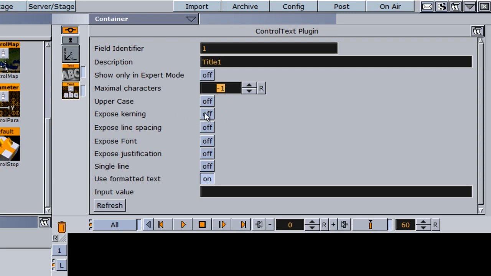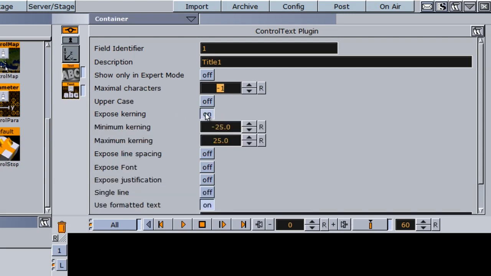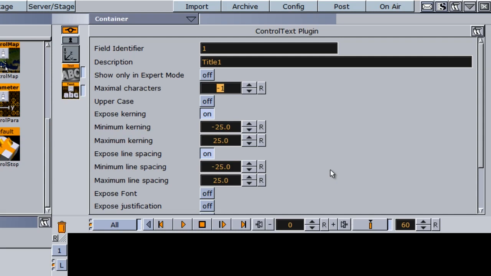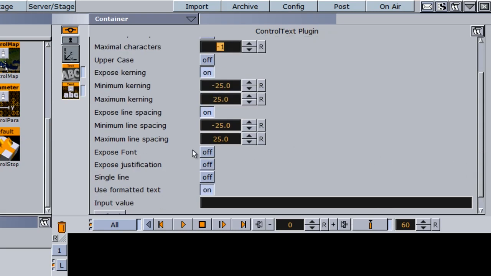We can expose the kerning for them. So if you want to give them the ability to kern out your font, you can. You can also turn on line spacing. So if you want to give them the ability to space out the lines, you can. There is an expose font. If this is on, it's going to give them the chance to swap out a font for a different font. You can also give them the ability to expose the justification and a single line. If single line is on, they will only be able to type a single line of text. They will not be able to hit return and type a double line.